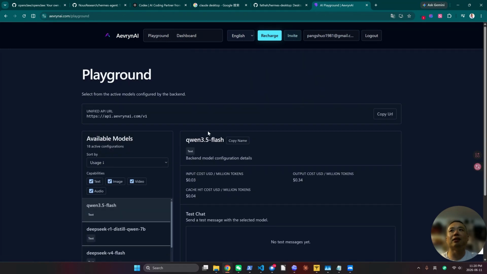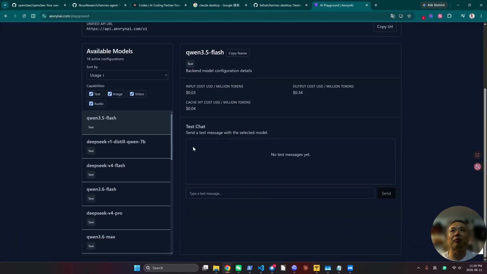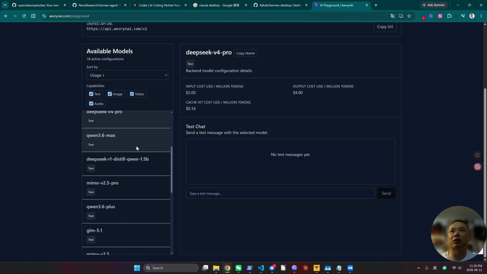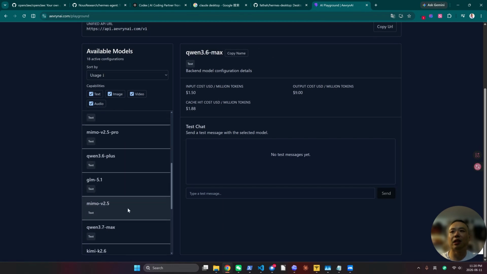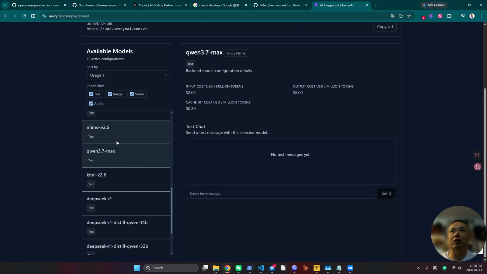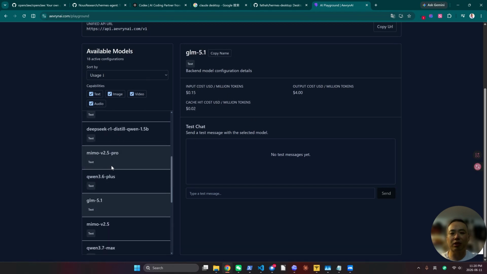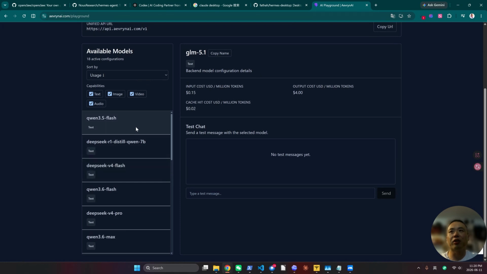We can see this platform provides Qwen, DeepSeek V4 Flash and V4 Pro, Qwen 3.6 and 3.7, and also GLM 5.1. So if you want to use a cheaper solution, you have to configure your desktop.